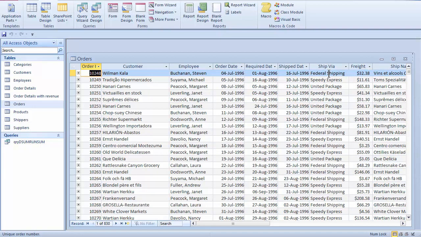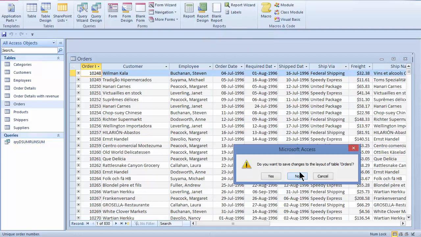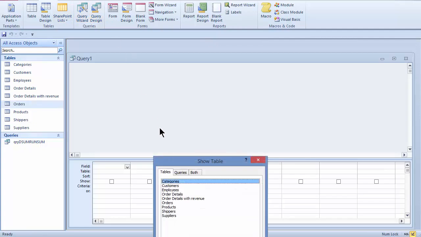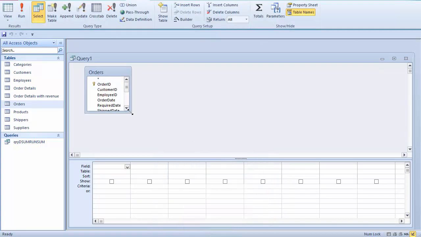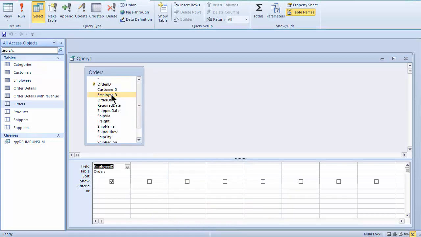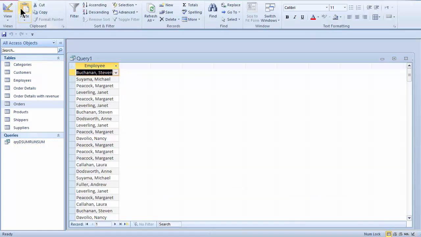So what I'd like to do is come out here and group my employees together by a particular date, and then when I've grouped that date, I'd like to sum up the freight charges on that particular date. I'm going to create a new query in Design View. I'll pull in my orders table, and then from here I'm going to bring down my employee ID, and I'll run my query, and I see my 830 orders, employee name for each one.